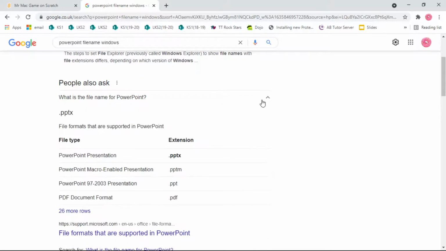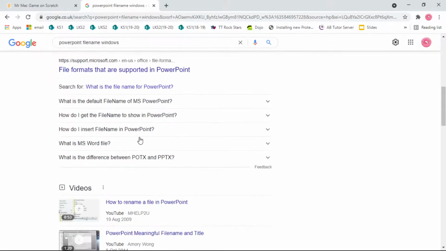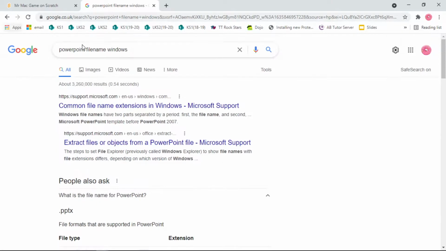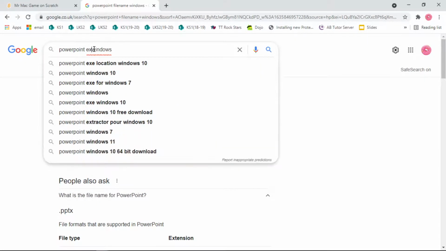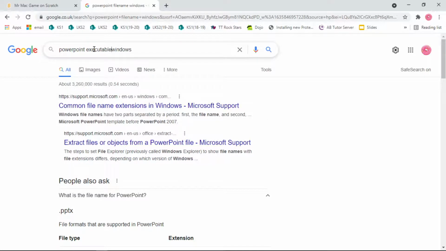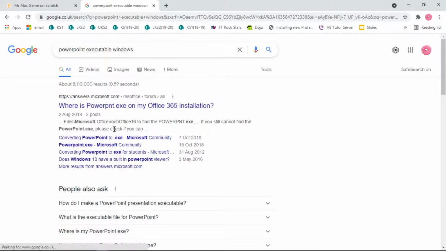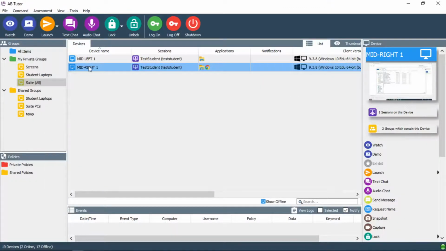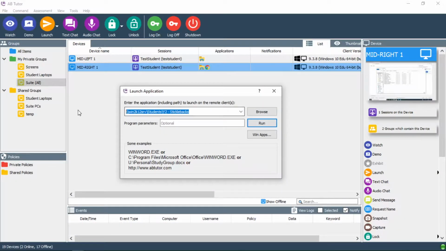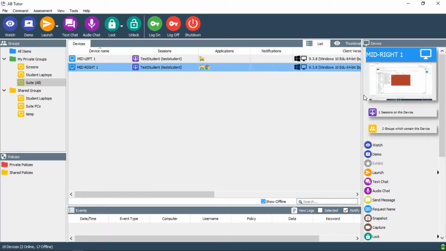What is the file name? So that's giving me the extension, which is not really what I want. So maybe rather than file name, PowerPoint executable Windows, you'll see that it's called pnt.exe. Okay, so we go back, go to launch, caps power pnt caps exe power pnt. Okay, hit run, and fingers crossed you'll see the PowerPoint thing popping up over there.